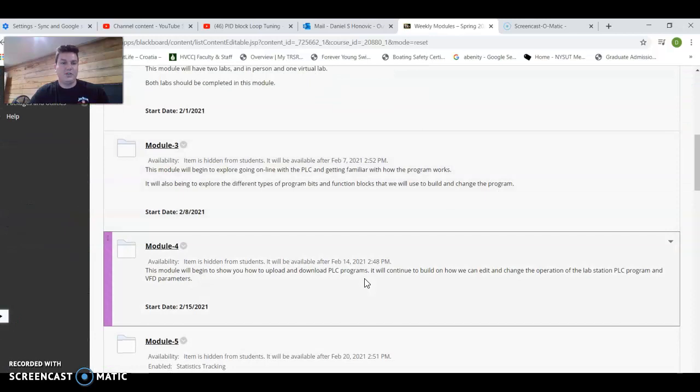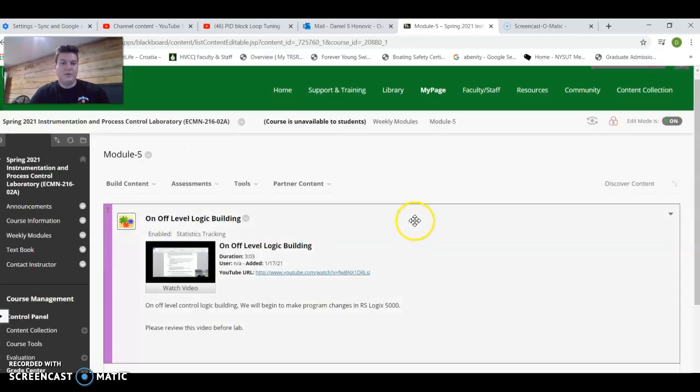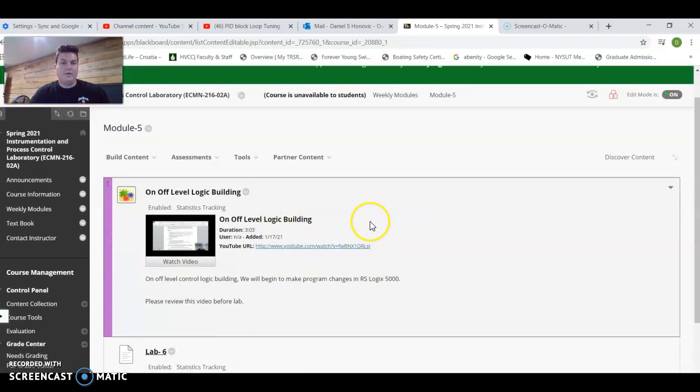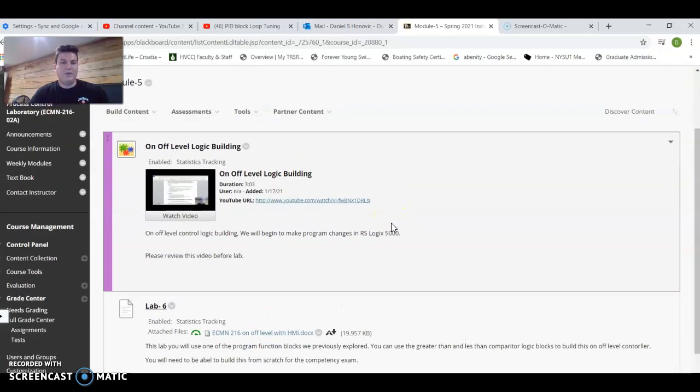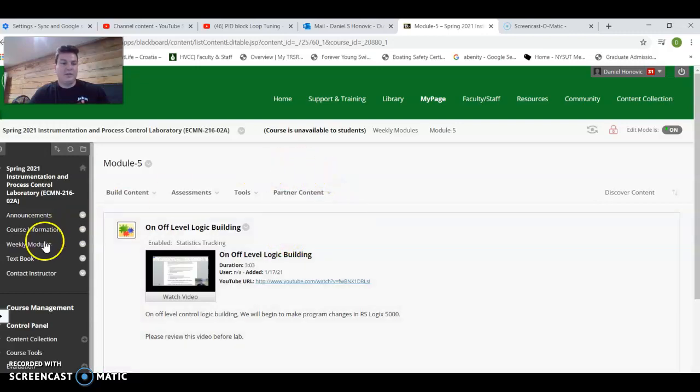Likewise, all of the weekly modules are outfitted with some videos where applicable. Here, for example, we have the on-off level control logic building video. Please make sure you're watching these videos prior to coming into lab. It will be crucial for you to completing the labs. Basically, some of the labs were condensed into one lab sheet. So instead of doing 2 separate labs, we condensed that information into one lab sheet for you to complete.